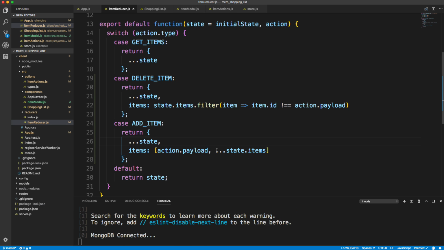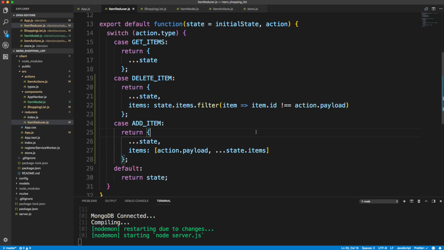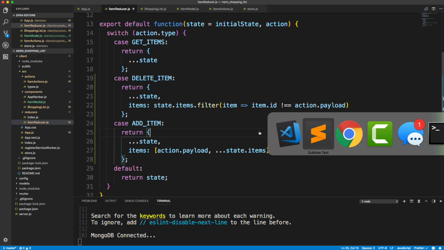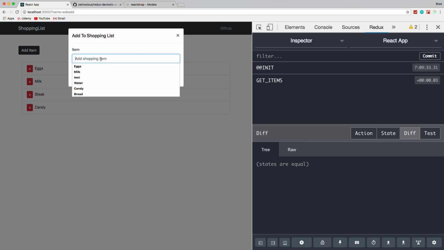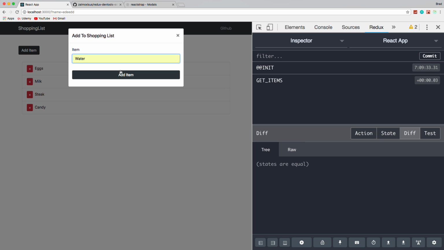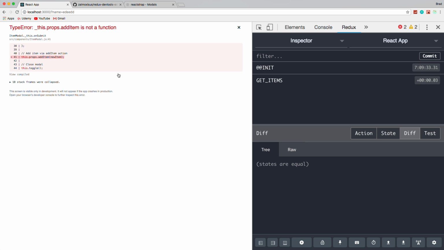And we use a spread operator like this because we can't actually mutate the state. We can't directly change it. We have to basically make a copy of it, and that's what this is doing. It's kind of hard to explain. So let's go back now and let's try it out. Hopefully it works. So we'll say add item, and we don't have water on here, so we'll grab water, add item.